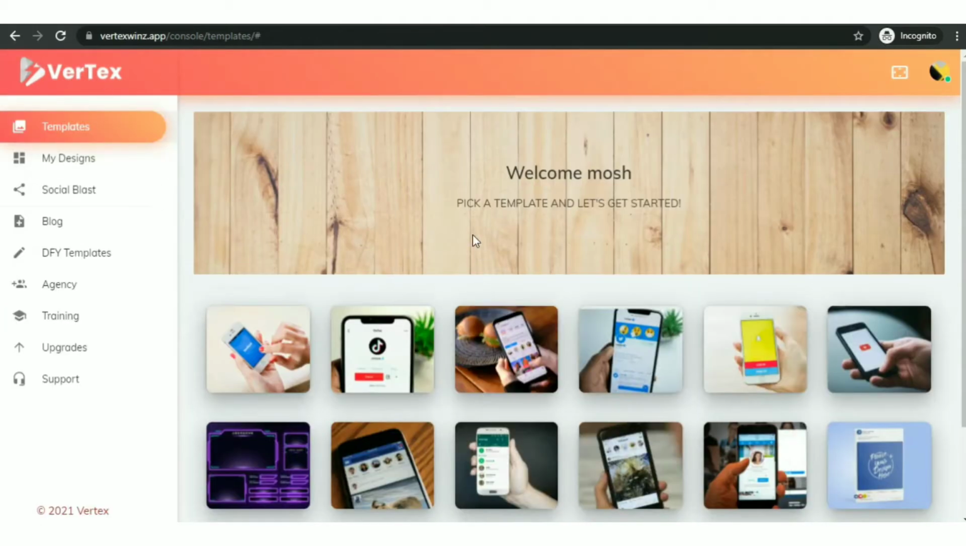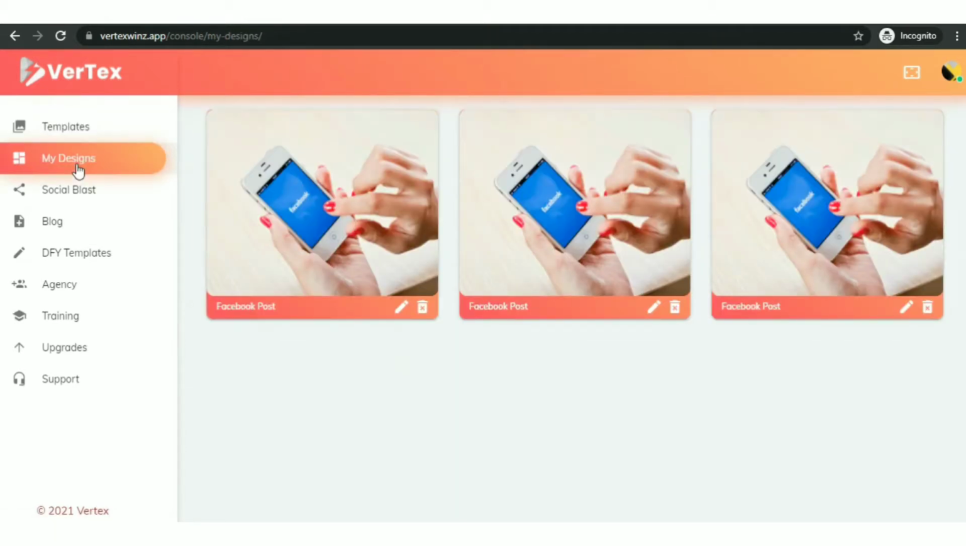So after selecting or editing a template, you will find it in the My Design section. So let's go to the My Design section. So here you can see the templates. From here you can delete the template or you can edit the template again.